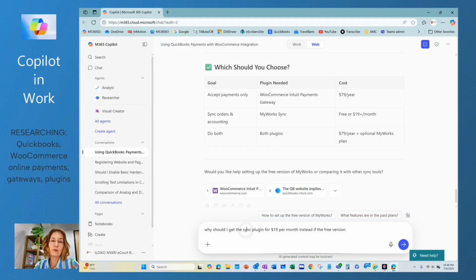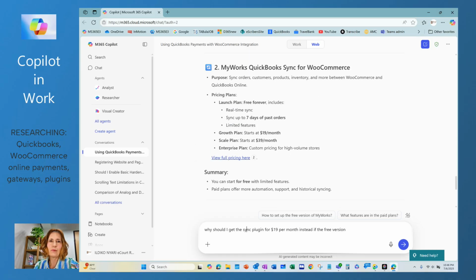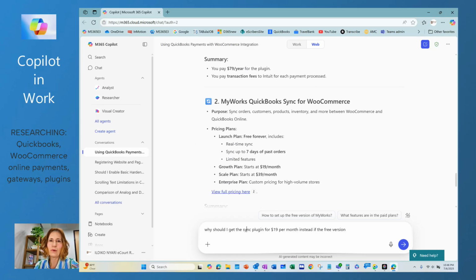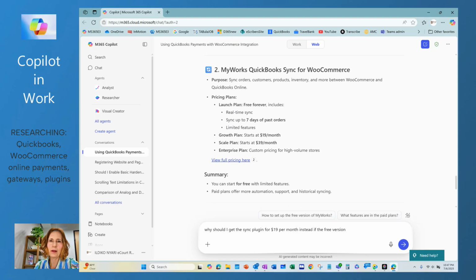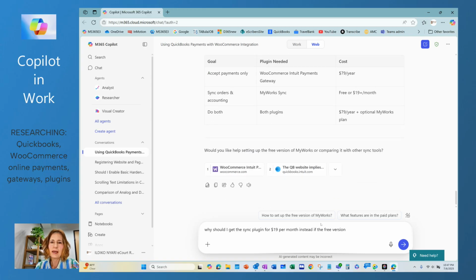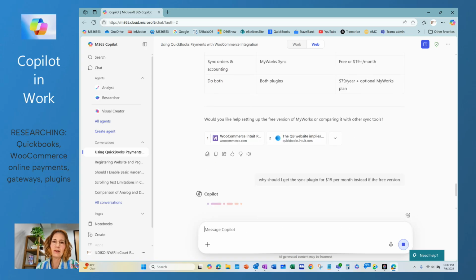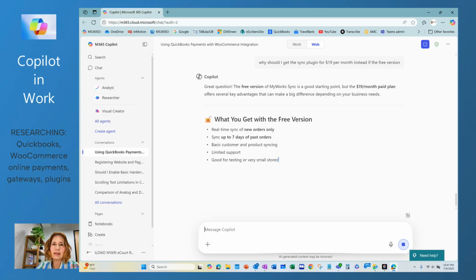Let's see if Copilot understands it just like this. I'm not writing down what this plugin is. This is the MyWorks QuickBooks Sync plugin for WooCommerce. But I simply press enter, and let's see if Copilot understands it, and it understands it.